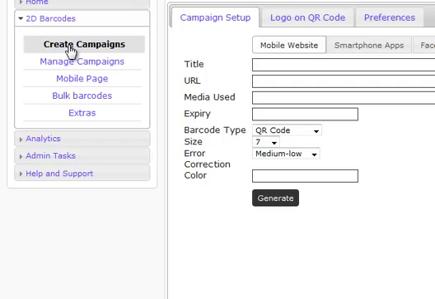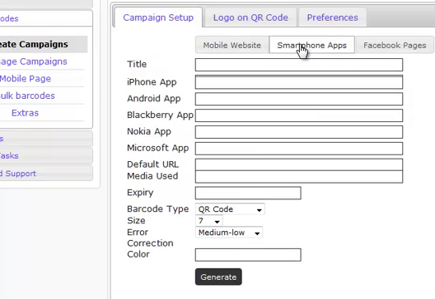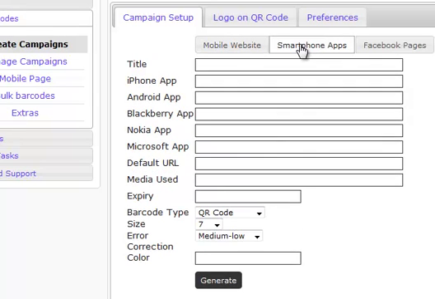Now, when we set up a campaign and want to create one, we can choose to have it go to a website, a mobile website, a smartphone application, or a Facebook page. It's very simple. Let's say we had a mobile app, an iPhone and a Droid app that we had developed. We can use one QR code to lead people to these apps.